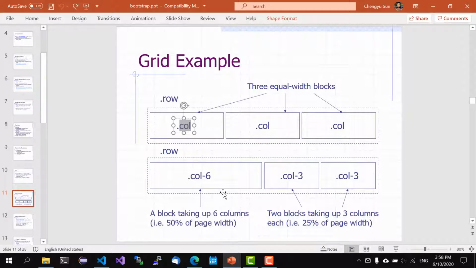And we can also adjust the width of the 3 columns. For example, if I want one of them to take up half of the page width, and the other 2 each taking up roughly 1/4 of the width. Remember, each row has a grid of 12 columns. So if you want half of the page width, then the number of columns will be 6, and then 3 and 3 for the rest, for the other 2.